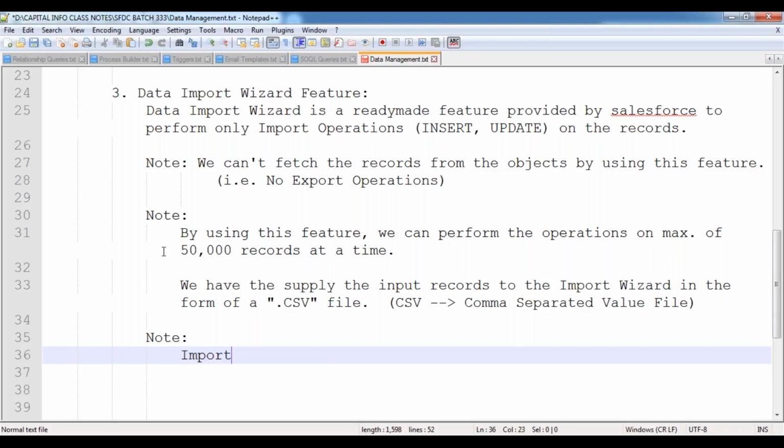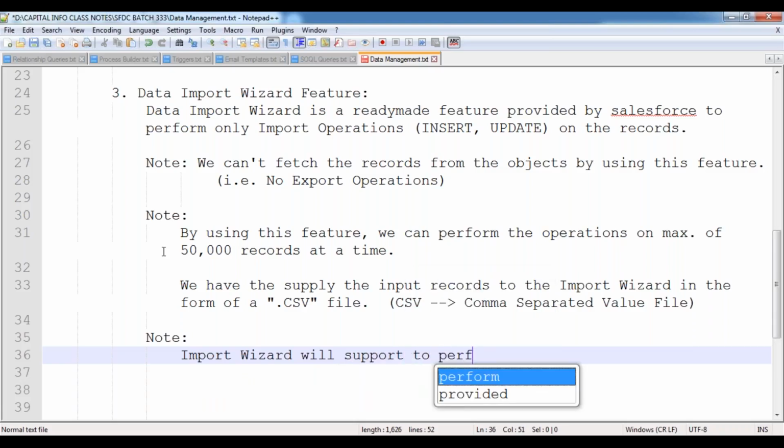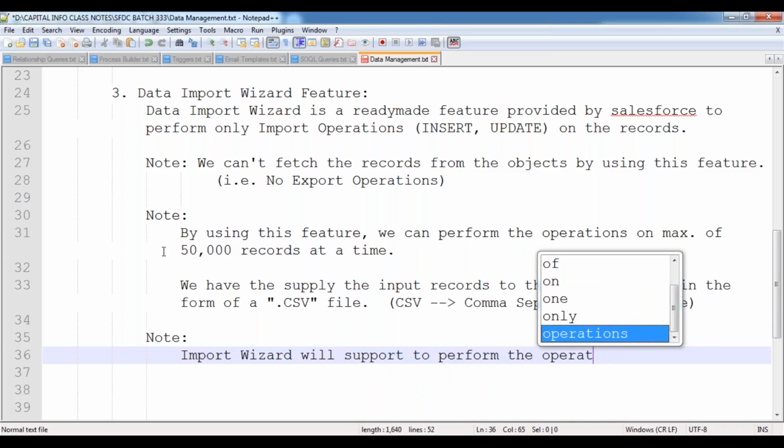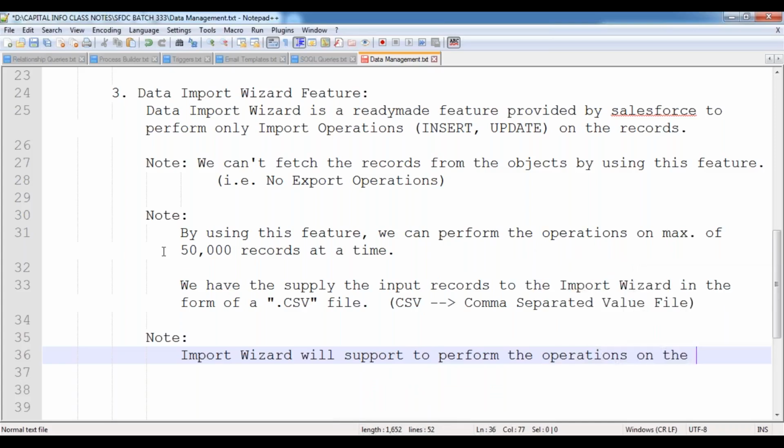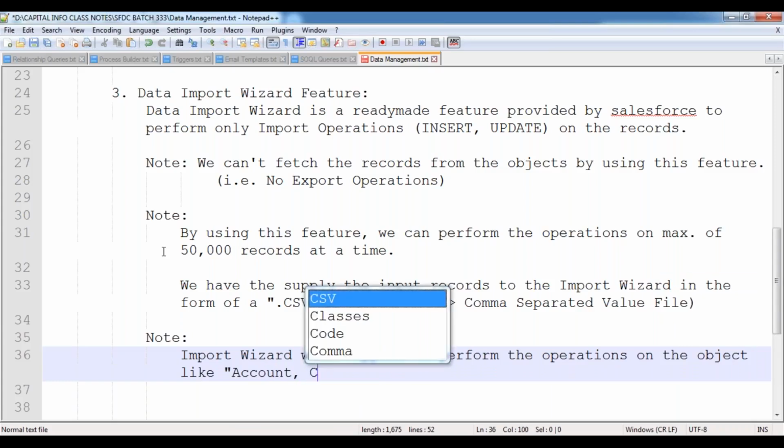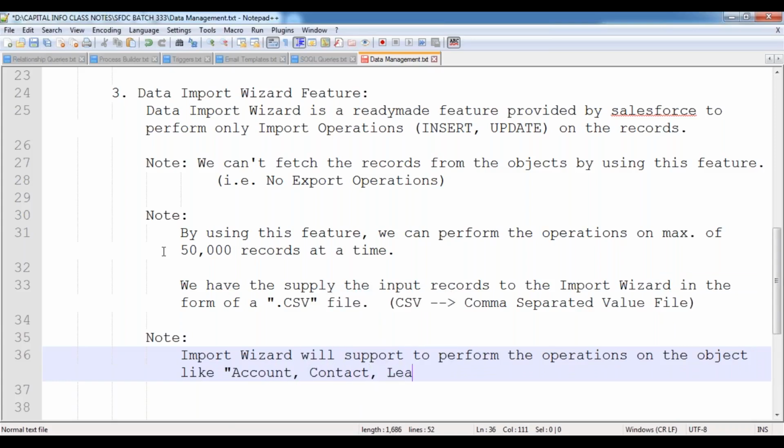Now, import wizard will support performing the operations on the objects like account, contact, lead, solution, campaign member, and all custom objects.